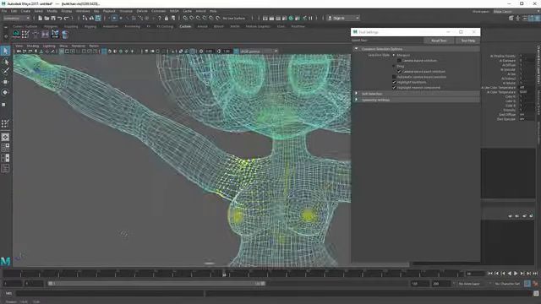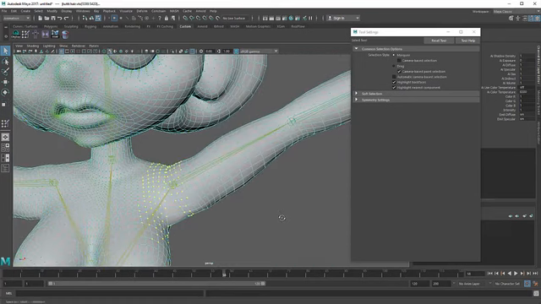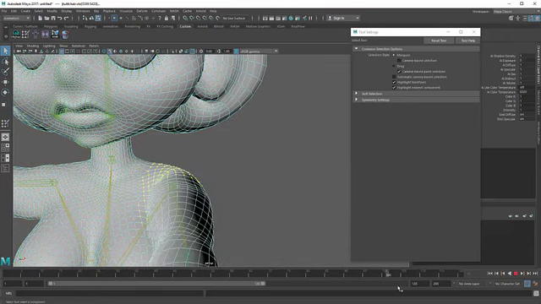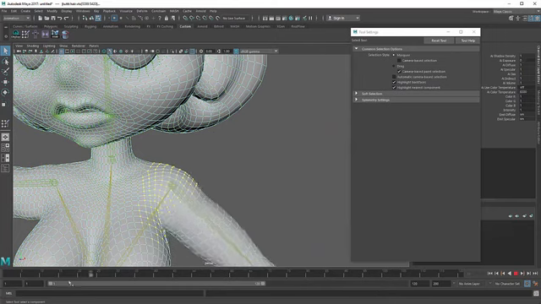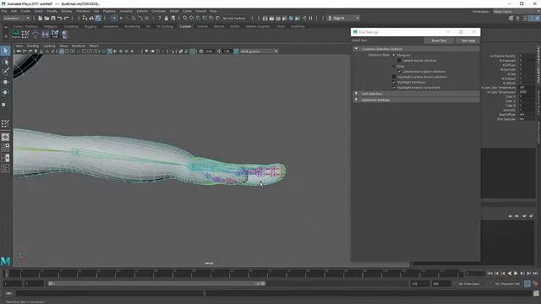And let me check it from the perspective view and hammer it. Yes, exactly, everything has been fixed. So click here and then select all the vertices in this area and grow your selection till the elbow joint here.